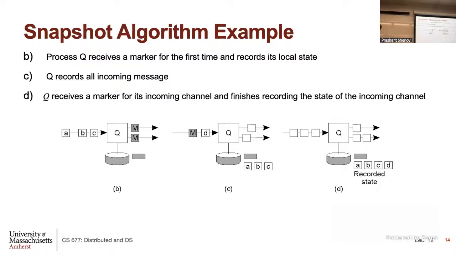So process A can start the snapshot and say, okay, I'm going to save my memory state, and then it sends a marker message, which says start a snapshot, to B. Then it starts recording on its incoming channel all the messages that are coming, A, B, C, and so on, until a marker message is received. So this marker message is going to go and get to B.